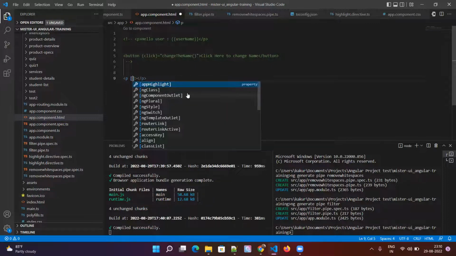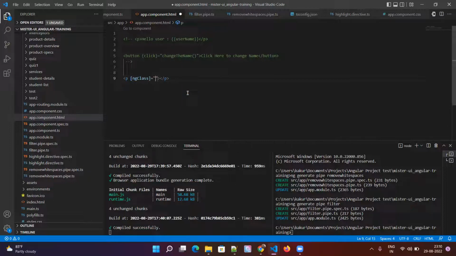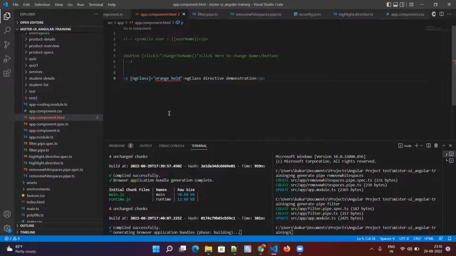So what is the syntax? ngClass, here it is, equals. Let me add some text. ngClass demonstration example, or like ngClass directive demonstration. Now here what I can do is add orange and bold. Okay, but it is giving some error.